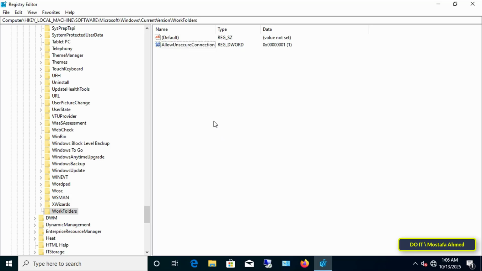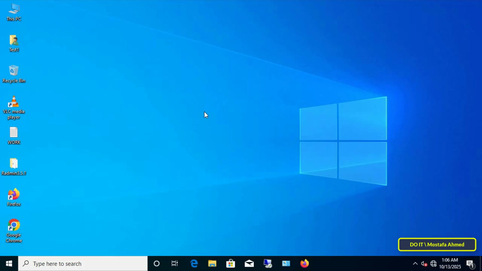Before closing the registry editor, it's important to understand why we made some of the registry changes. Work Folders are designed to use HTTPS to protect files and credentials during transmission. Enabling the AllowUnsecureConnection option forces clients to accept HTTP, which could expose sensitive files and user credentials to anyone monitoring the network. Only use this option in a trusted test lab or highly controlled environment.